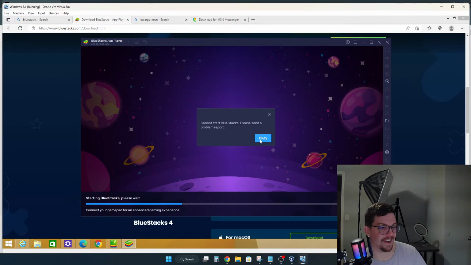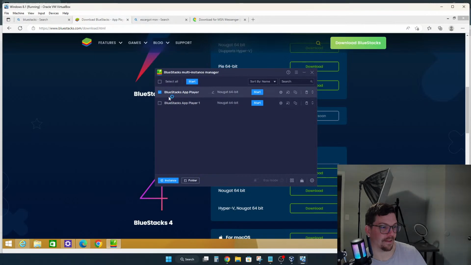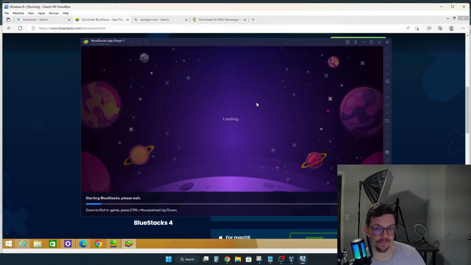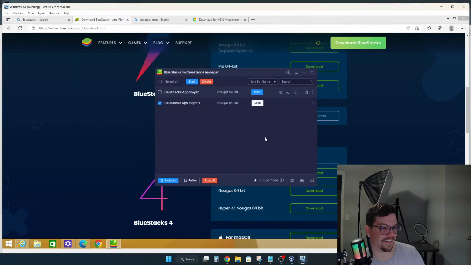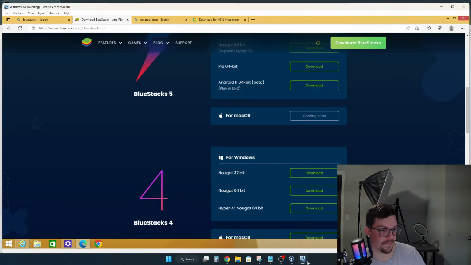Oh, no. Cannot start BlueStacks. Send a problem report. All right. Shall we try the other one? Let's try this one. Let's see if it works. I guess it's not going to work. Oh, this one's going. Oh, no. All right. No luck. So maybe the older version would work, right? All right. I tried. It didn't work. No worky. Okay. We tried.